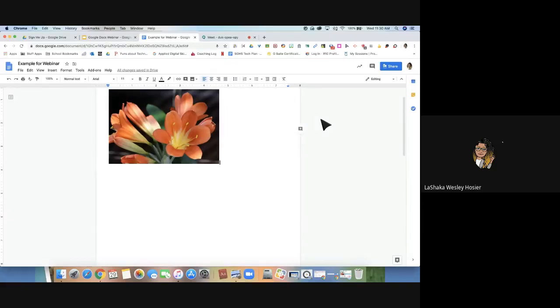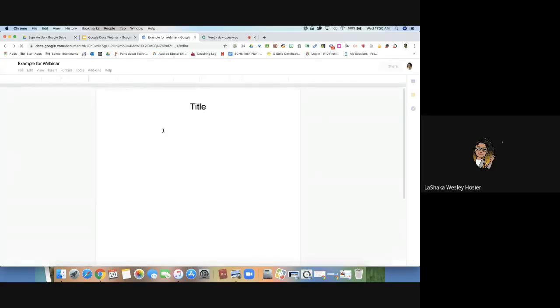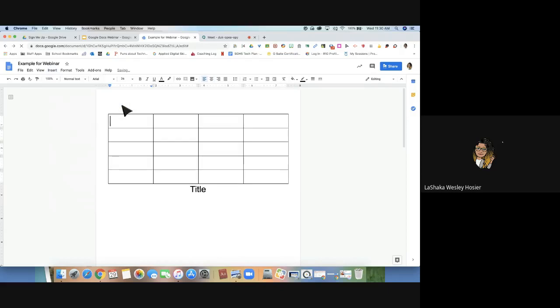Okay, now what can you do with documents besides just type a paper? As teachers, you're like, well, okay, but what else can I do with it? Well, one of the things you can do is create a choice board or a hyperdoc. So if I go to insert and do a table, let's do a 4x4 table. Okay. So now I can set up either a bingo board, a choice board, whatever.